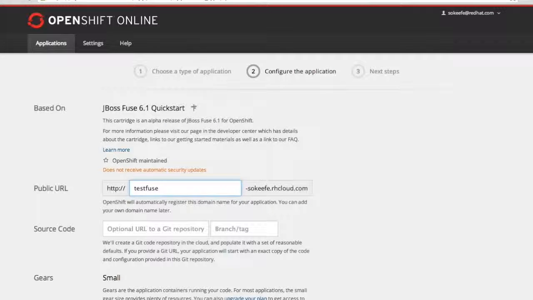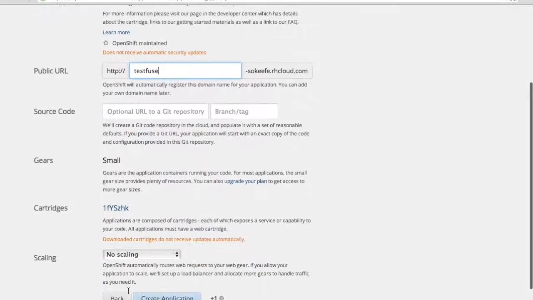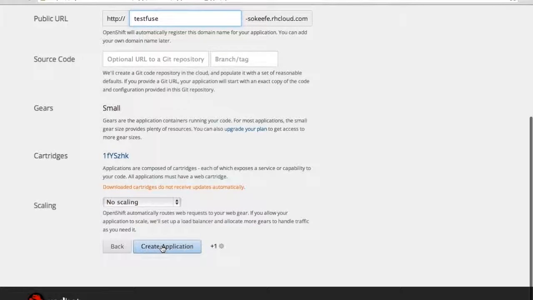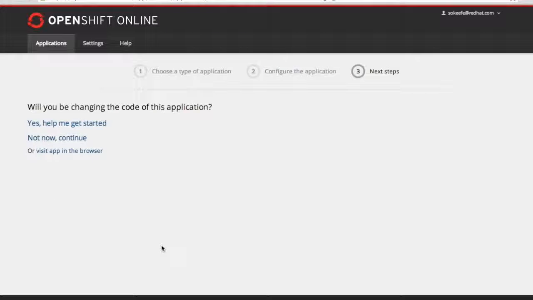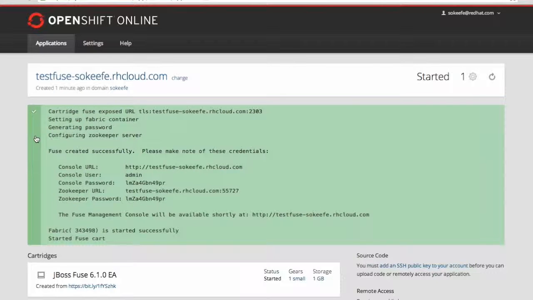If you look down here, I'm running in a small gear. You can choose the gear size. It will run a little bit slow in a small gear, perfectly fine in a medium gear. You can set the scaling to no scaling for now and hit Create Application. Then we get to the Next Steps tab on Getting Started, and we don't need to make any changes now, so I'm going to hit Not Now. And that brings me to a very important section.